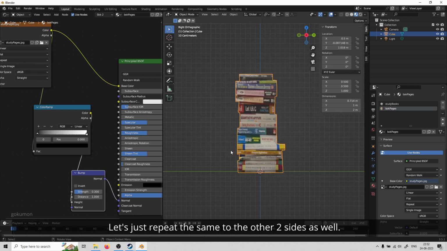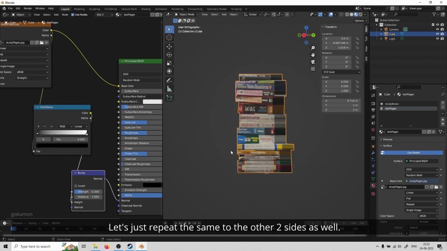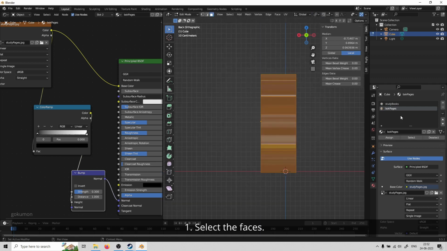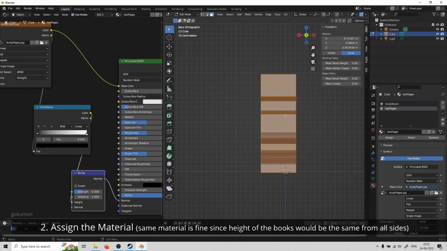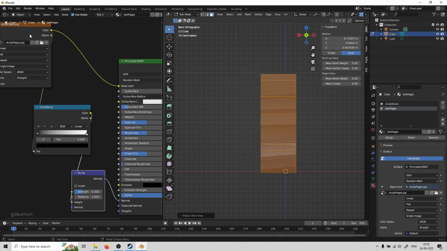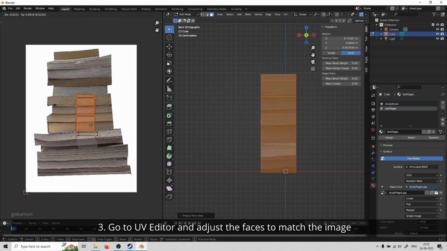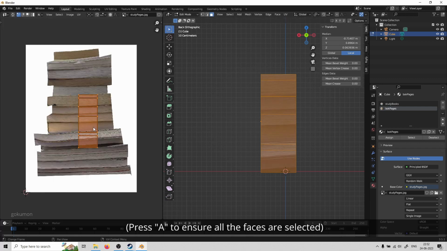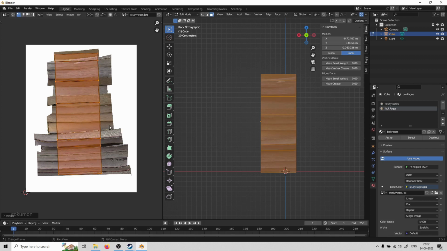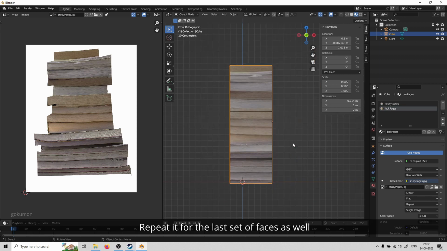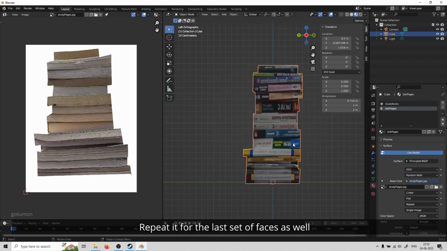Let's just repeat the same to the other two sides as well. Select the faces. Assign the material. Go to the UV editor and adjust the faces to match the image. Press A to ensure all the faces are selected. Repeat it for the last set of faces as well.